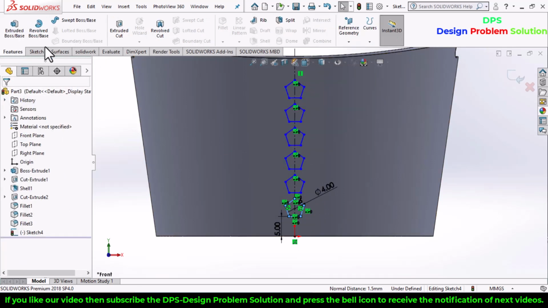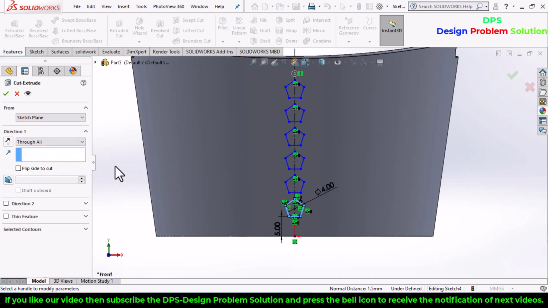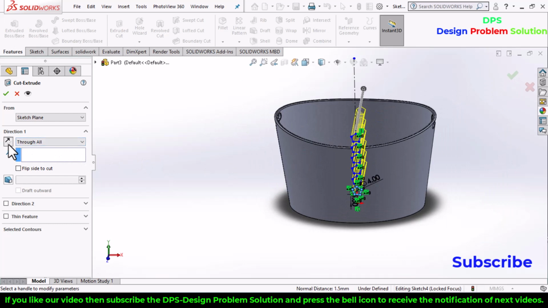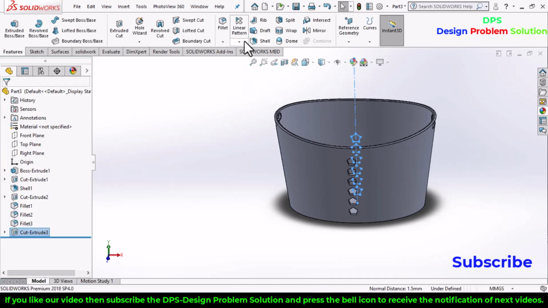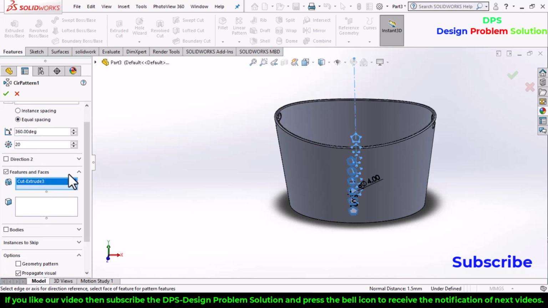And now go to features tab, select extruded cut command, select through all, and change the direction, click OK. And now go to circular pattern command, define the number as 20, and select equal spacing and pattern, click OK.